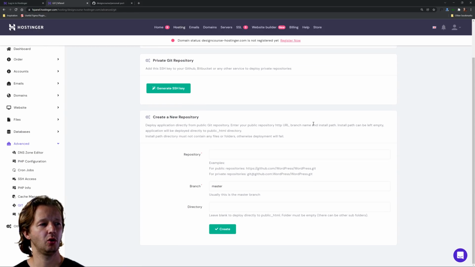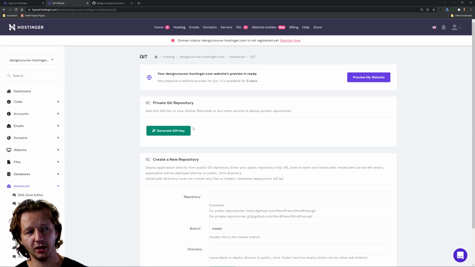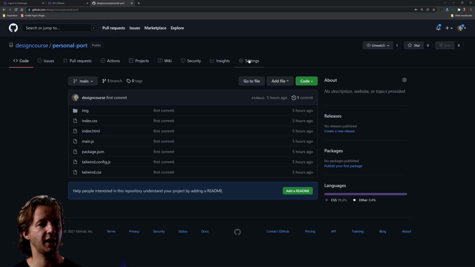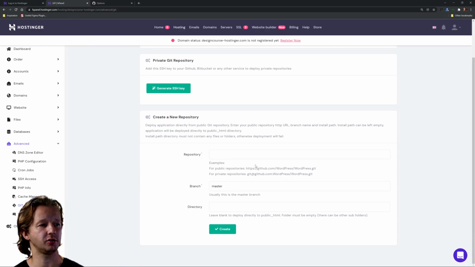All right, so what we want to do now, if we had a private repository, we would generate an SSH key from here. It would give us the key, we'd copy it, and then we would go over to the settings of, assuming this was private, and then we would go to deploy keys and add it there. But we're not going to do that. We're going to just create a new repository here.